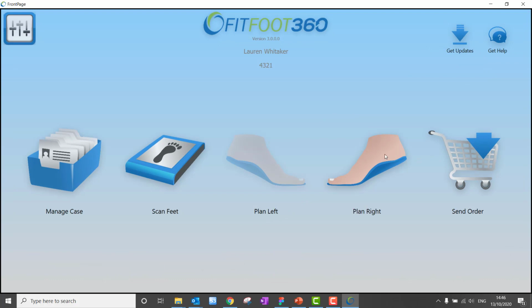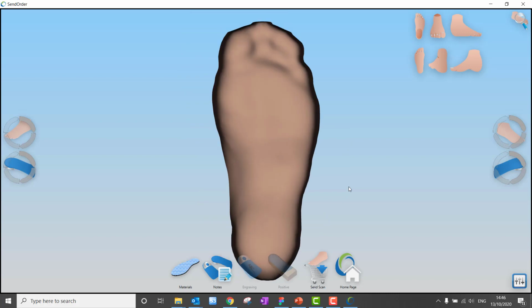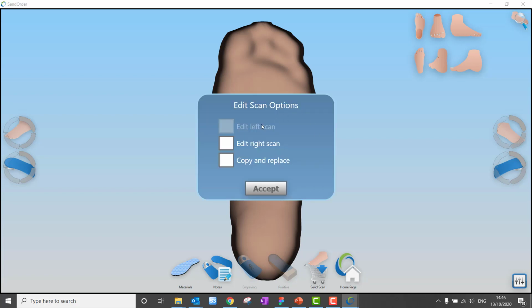If I go back to home and I go to send order, I can now just send that scan. So if I want to, I can import my scan, create a scan positive, and then just send it straight out. I can also, if I want to, do some editing as well.